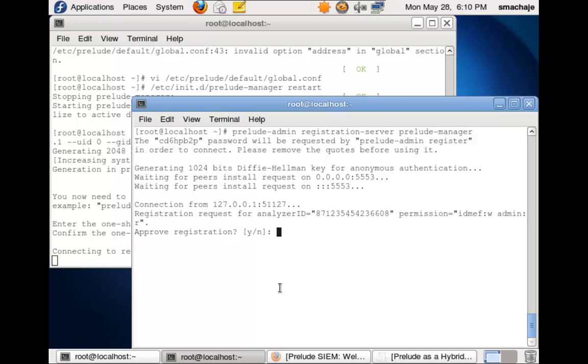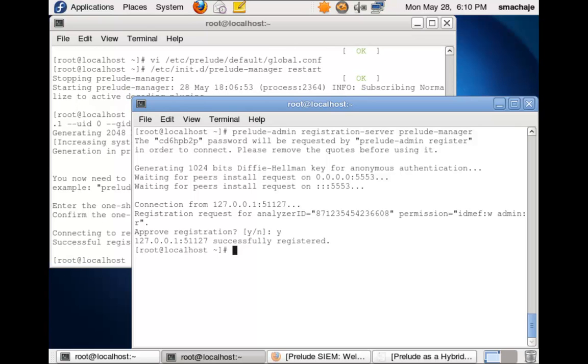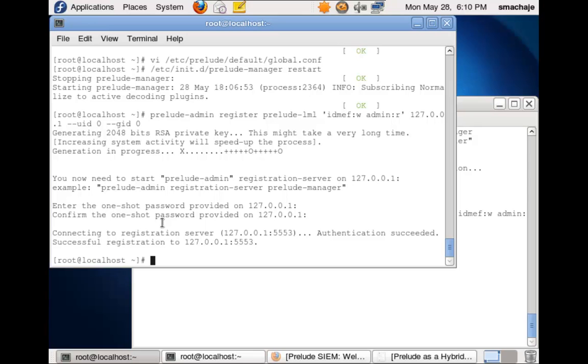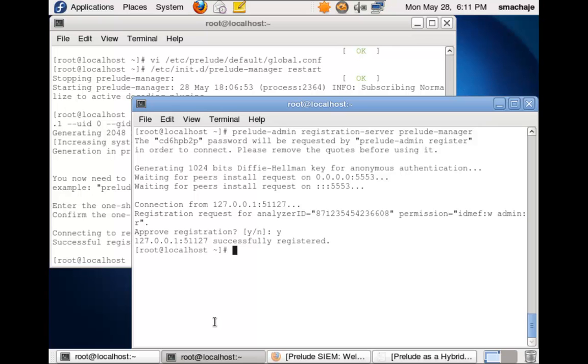Again, I'm doing this all on one system, but this would be on multiple servers, and you'd be working on two different network devices here. So we say yes to approve, and now authentication has succeeded, and we successfully registered this particular sensor.